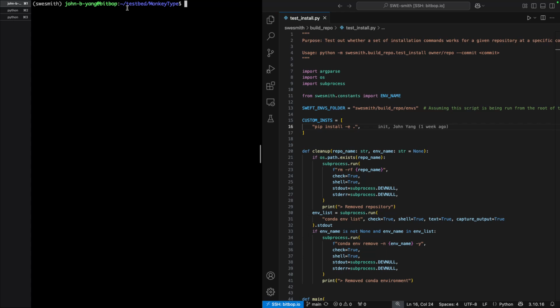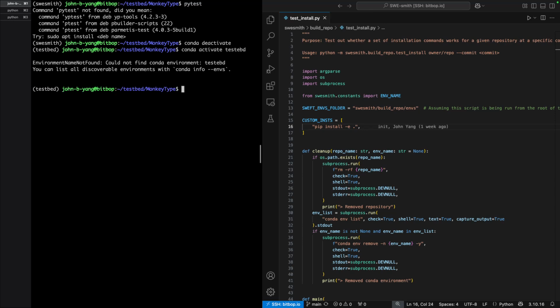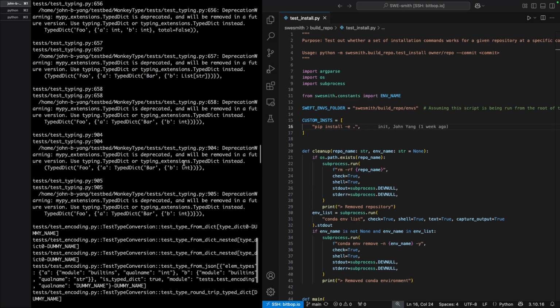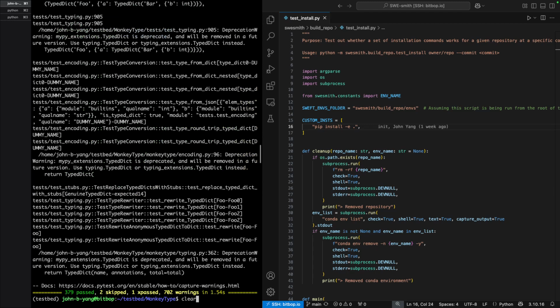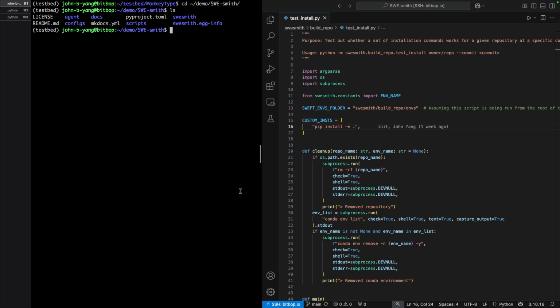So currently we're still in the repo, but as a reminder, run PyTest. Sorry, wrong environment. When we run PyTest, we can see that we get a passing testing suite and things are running. So what we're going to do next is go to the SWE-Smith repository here, right? And then the script that you're going to want to pay attention to is this test install.py script.